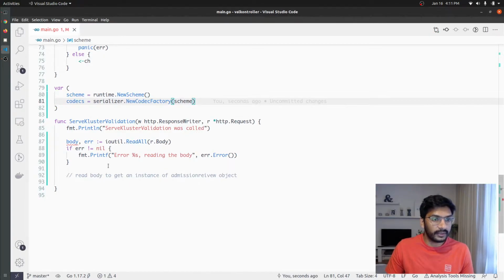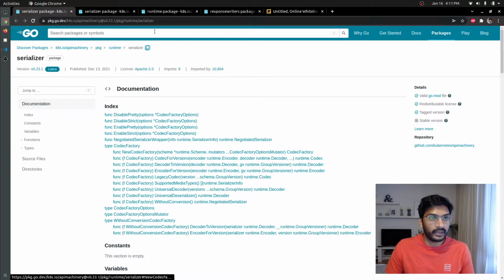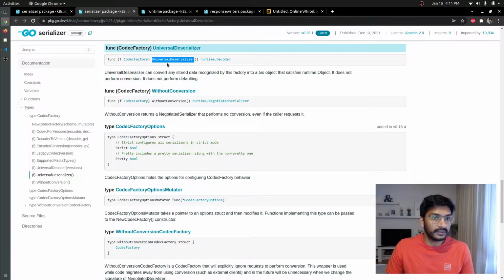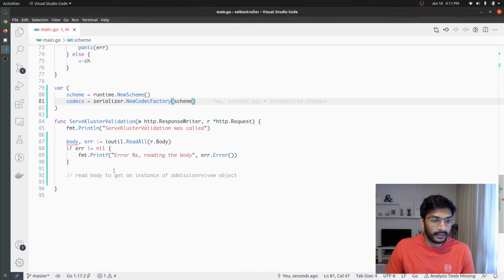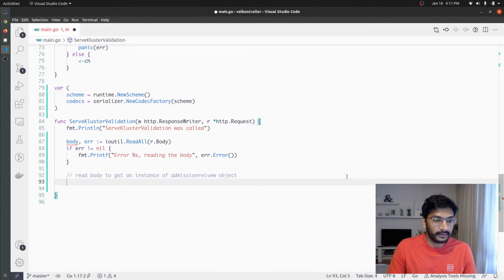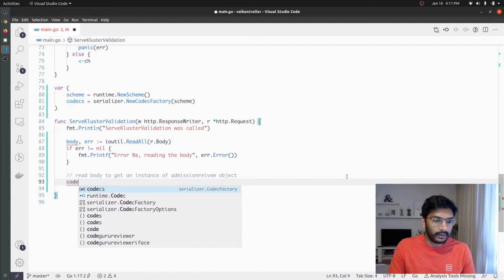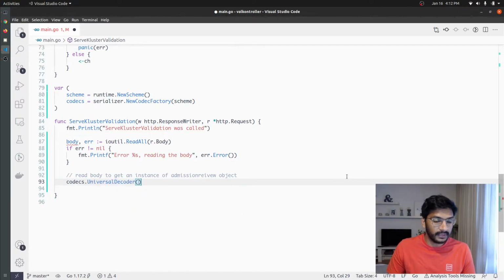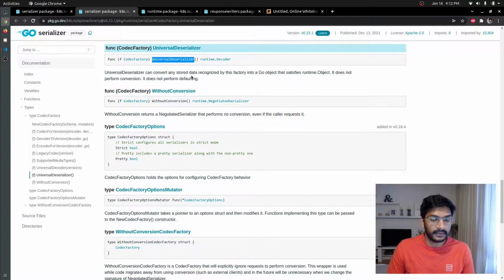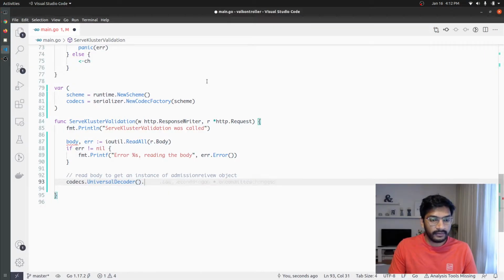Once we have codecs, our eventual motive is to convert body into AdmissionReview. Once we have the codec factory, we can use the universal deserializer on that codec factory. So let's go ahead and try to do that. We call codecs.UniversalDeserializer, which doesn't accept any argument. It gets us a decoder, and then we can call Decode, and Decode is going to convert that object into the specified or expected object.